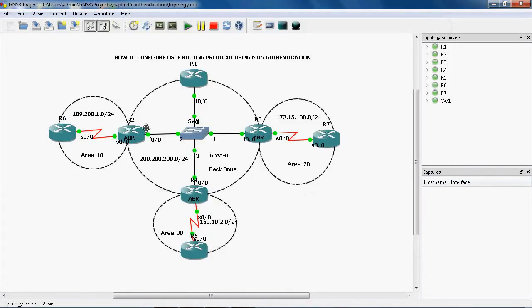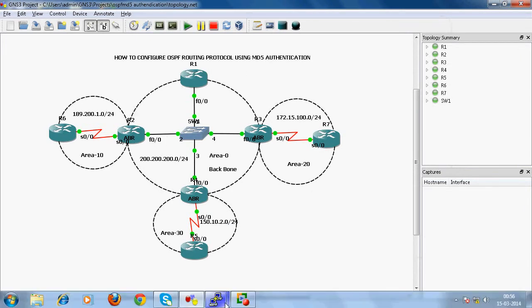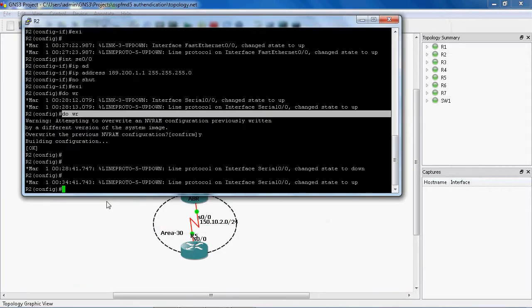Okay, now we can configure the OSPF routing protocol on the R2 router. So we go to the R2 router. In global mode we use router ospf. Here I will use the process ID as 2. In EIGRP we use the same autonomous system number on all the routers, but in OSPF it is a process ID, so it cannot be the same on all the routers. It should be unique.